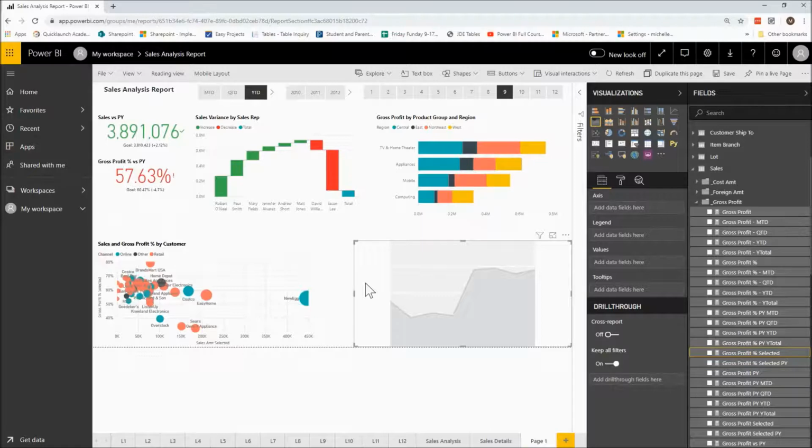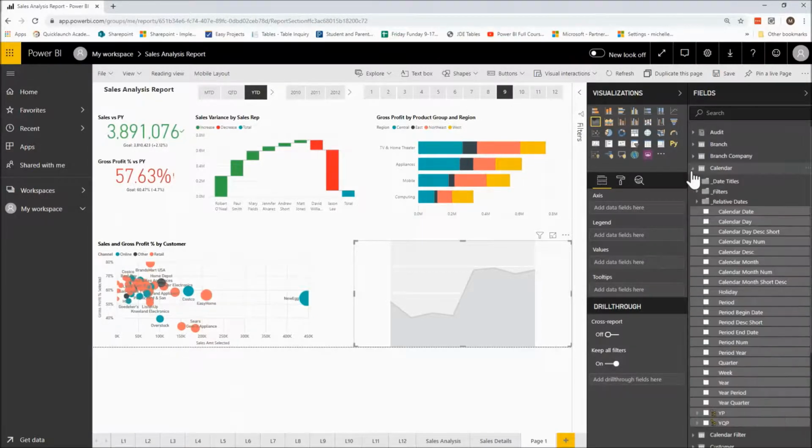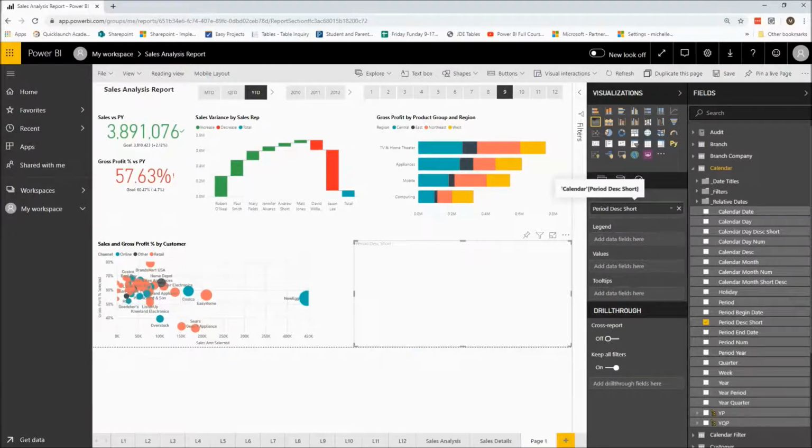And now we're going to define what we want to see in this area chart. In the area chart, we definitely want to have our axis, or what we're going to see the values going across, based on period. It's going to be time-based. So I'm going to go up to calendar, find my period description short option, and drag that over to the axis. This gives us a name rather than the number. So I'm going to see September, or I'm going to see January instead of 1, 2, or 3.